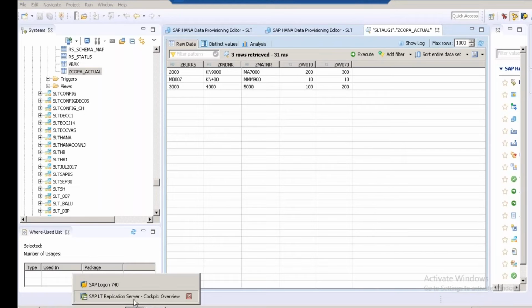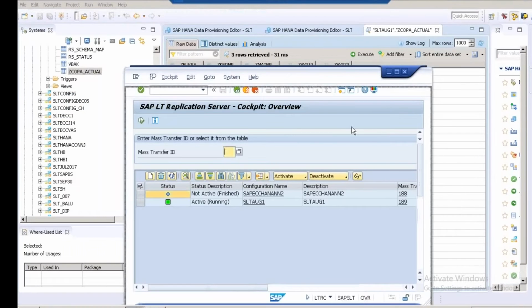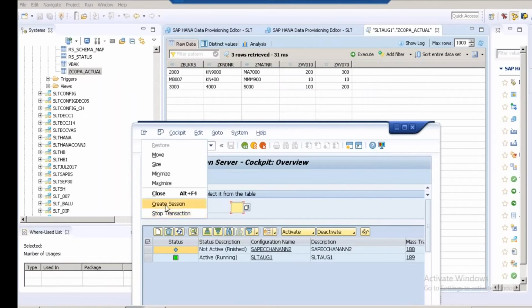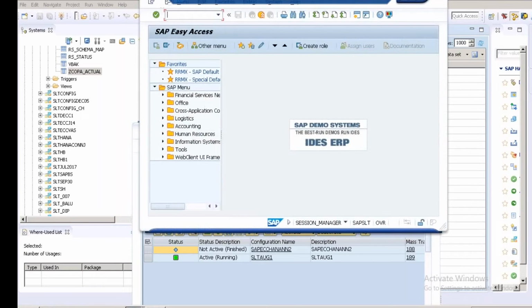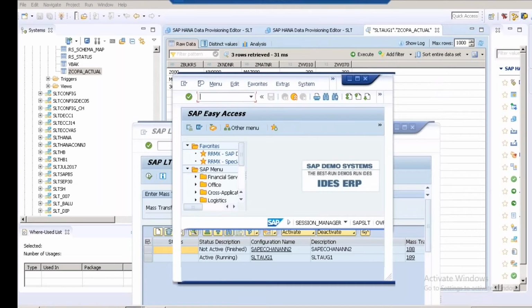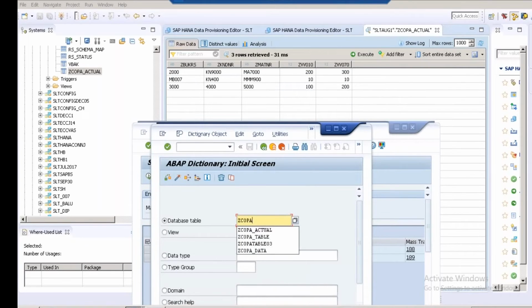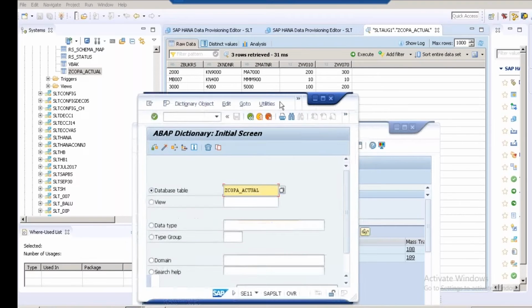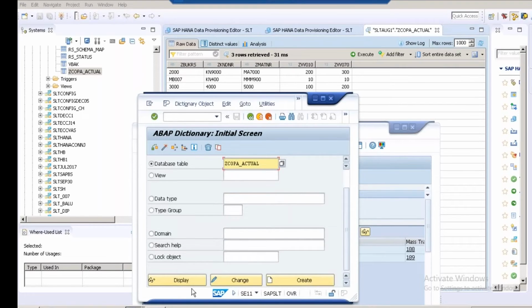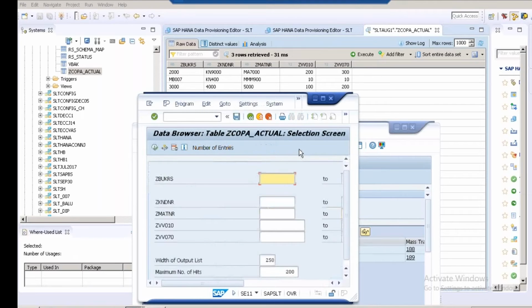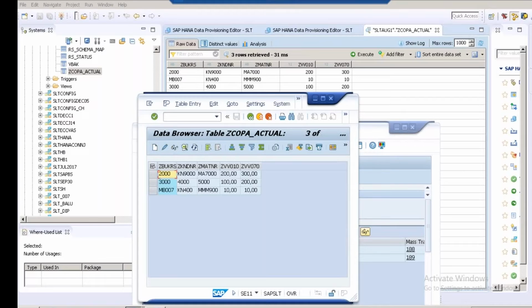Now if I go back to the SAP system, let me click on create session. Now let us go to SE11. Let us enter the table jet copa underscore actual and click display, click contents and click execute. Once you click execute, here you can see there are 3 records over here.